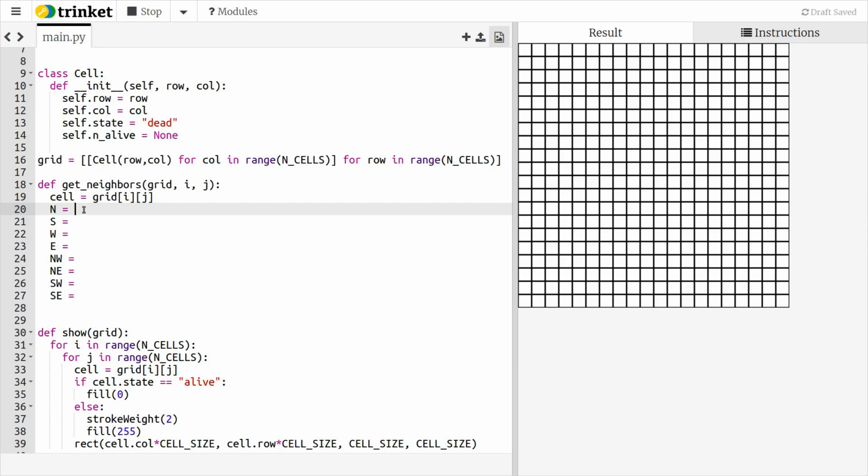Okay, the north neighbor is really grid ij. We can use that for every cell. But with the north, we now have to subtract 1 row because we are going upwards. And with south, really the same thing. We're just adding 1 because we are going down. Remember, in Python processing mode, it's the same thing as if you were using the regular processing in JavaScript. We are starting in the top left corner and then counting downwards and to the right. So south is going downwards, that is adding up.